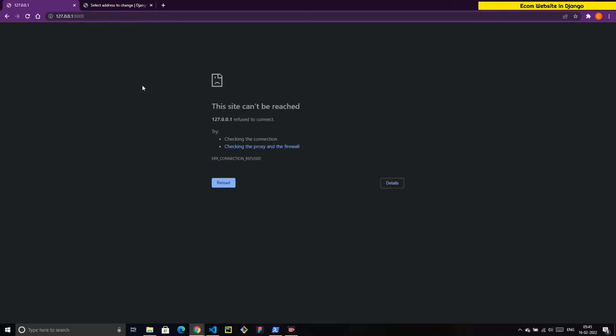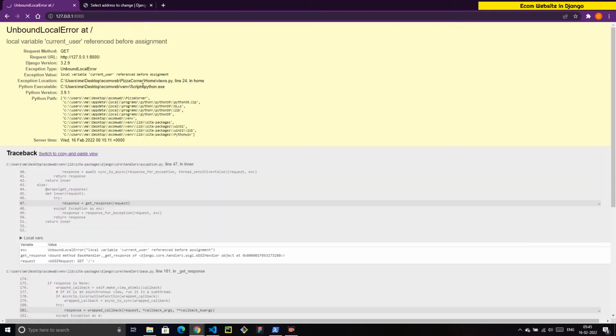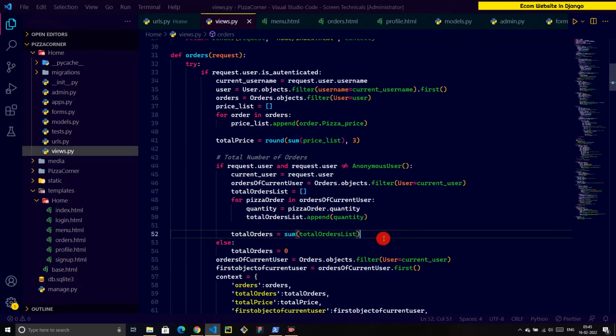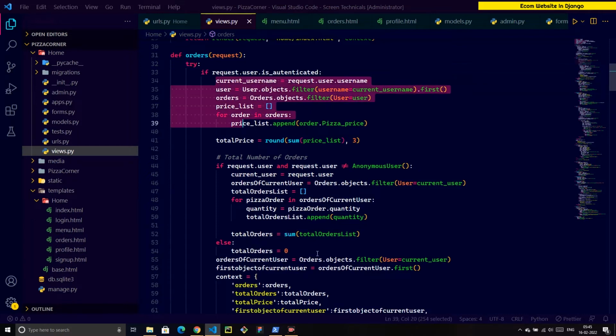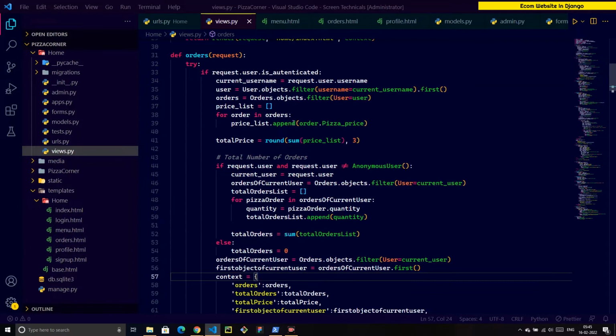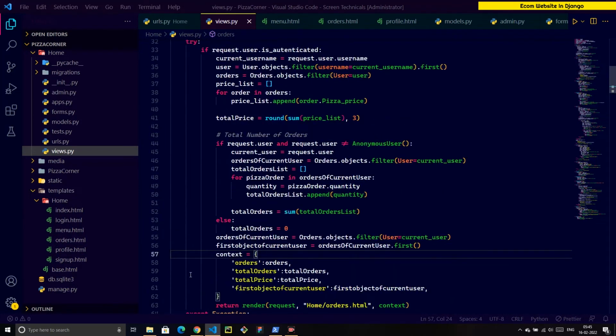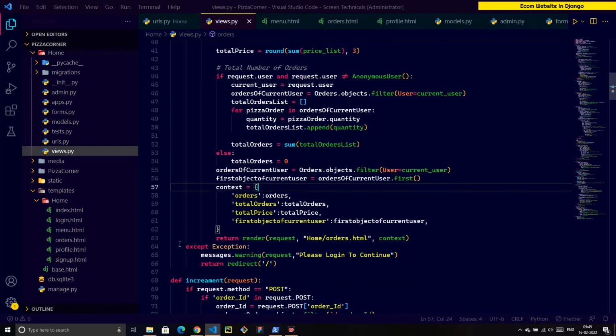Refresh the page and let's see, and it's showing the same thing again. What it is showing is orders of the current user equals orders.objects.filter user equals current_user. So if request.user is authenticated, then I'm going to go through this, but if it is not authenticated, then we should go to this other part.